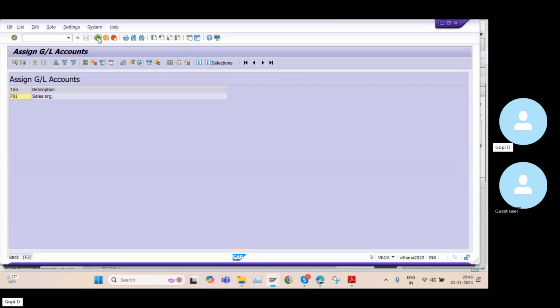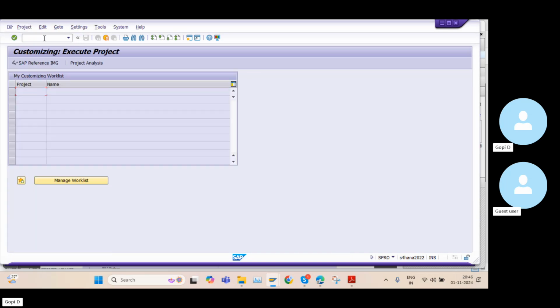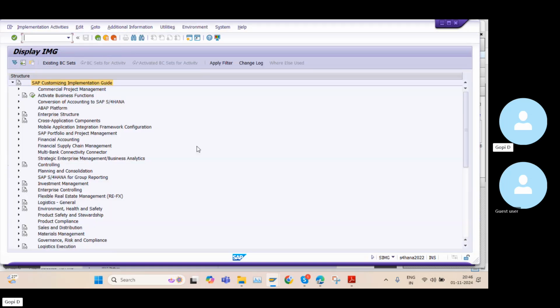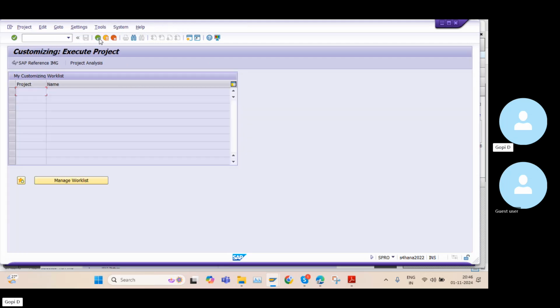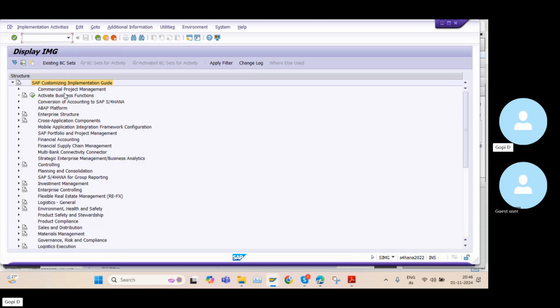And when it comes to the enterprise structure, if you want to go to the display IMG screen, there are two ways. One, we go with the SPRO T code. If you click this, you need to select this SAP Reference IMG. Now the display IMG screen is open. This is one way, or otherwise you can give the SIMG T code directly, and it opens the display IMG screen.